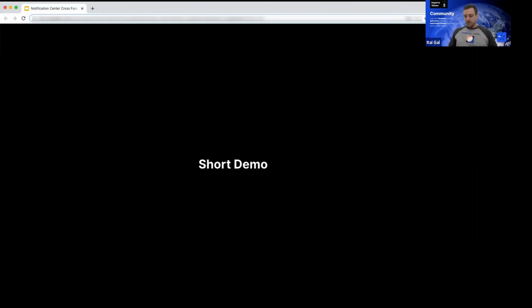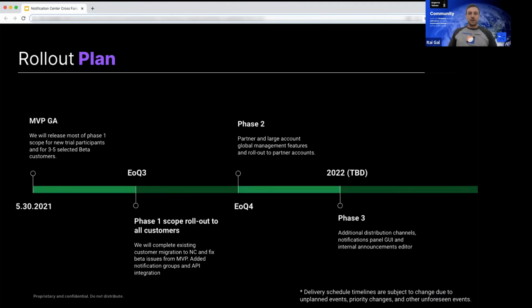Okay. All right. Well, the next thing I want to talk about is the rollout plan. This is how we will be rolling out this feature. This is the answer to the question, when will I finally have this really cool capability? So the MVP we are going to release at the end of this month.